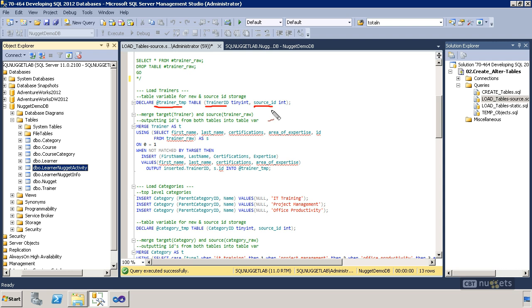When it comes time to import the course, we can do a lookup in this table to figure out what goes where. We can get the new trainer ID and associate it with the course rather than the source ID. So a temporary area is great for this because it means that we do not need to create a source ID column inside of our production tables. All right, so that's why we're doing this. So let's go over this a little bit here.